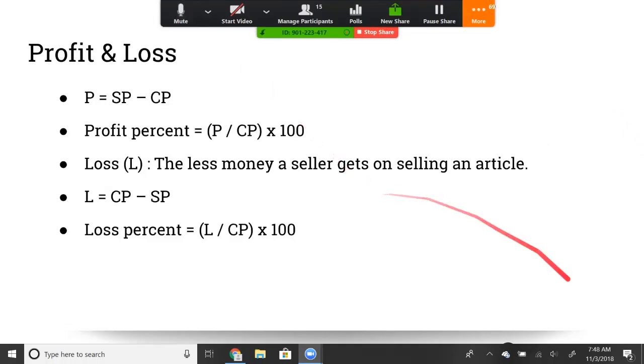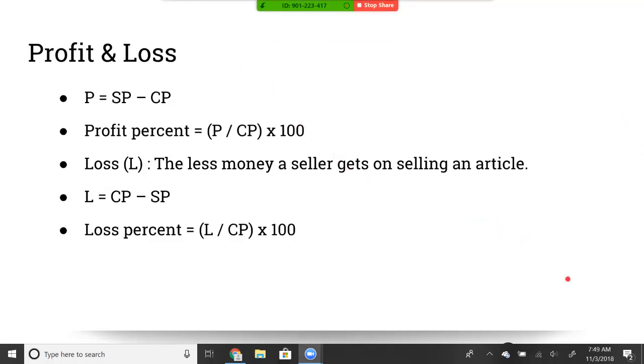One thing to note over here is, whenever you're calculating profit percent or loss percent, one thing you always have to remember in your mind is that those are always calculated on the cost price or the purchase price. It's never on the selling price. Okay.